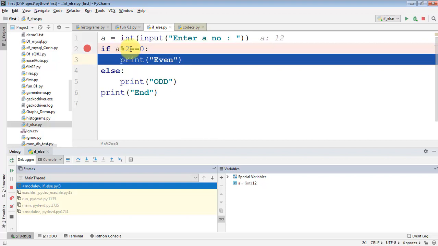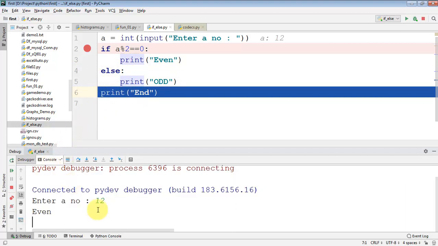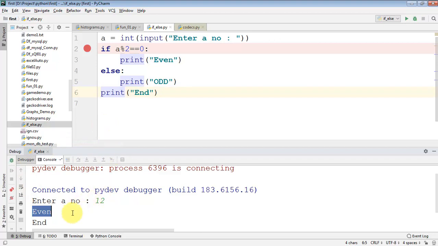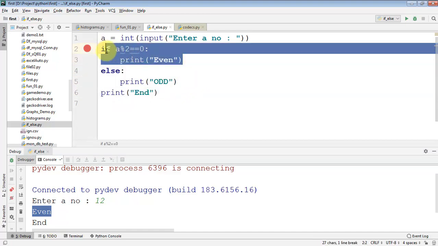Now you can see the condition is true. We move inside, so you can see my print even is highlighted. When I click on it, it will execute it, and you notice these two statements are jumped and we are at the end. And if you check the console, we have even printed on my screen. Now if I hit F8 once again, I will get an end, right? So this part of your program is completely ignored by Python, and these two statements are executed.